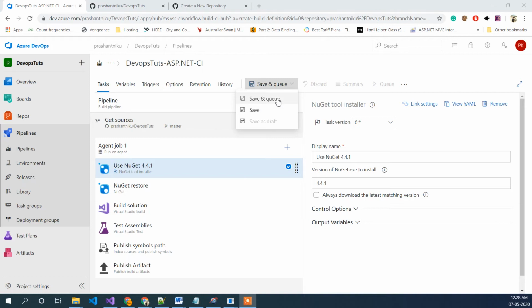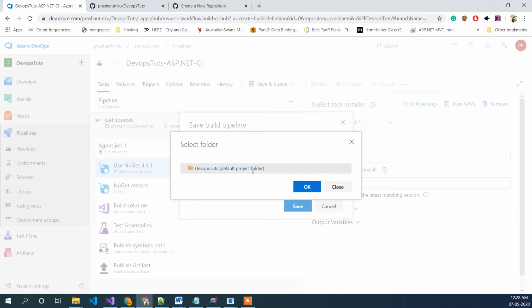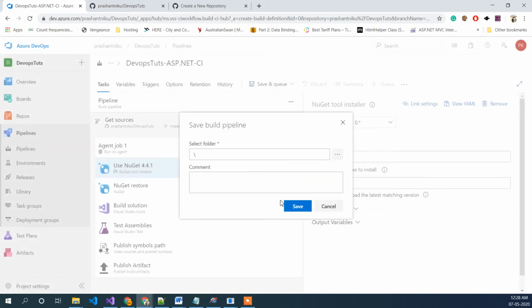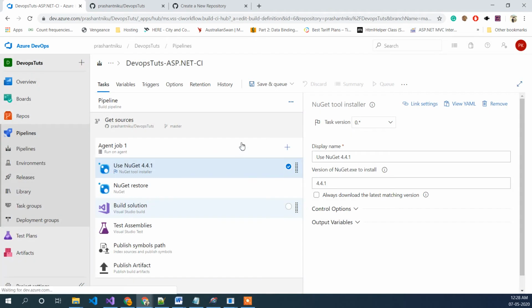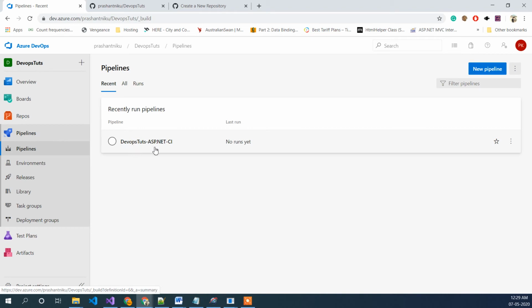You can also choose save and queue. What it will do, it will save your configuration and create your pipeline into a queue which will build your application. So let me just first do save, and it is saying what project folder we need to add it to. Let's just choose this folder. So we will be using root, and click on save. So it will be saved. So when you click on the pipeline, it should show it like that.